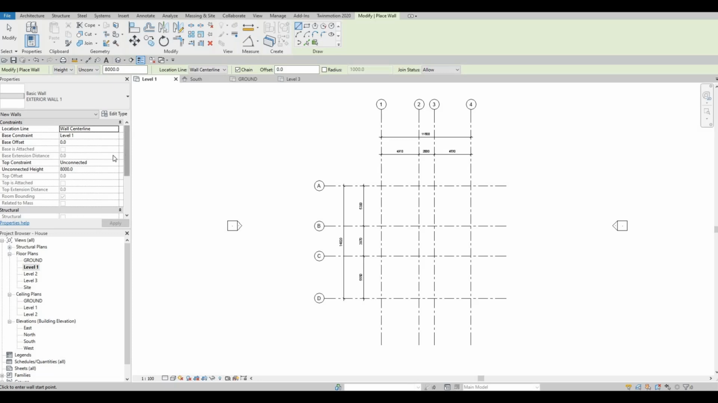Now we need to set up the height. As you can see, base constraint is level 1, and then top constraint is unconnected. So now here we can change it right here, or you could change it right here as well. So either way it's the same. So I'm gonna change it to up to level 2. Click apply here, and then as you can see, it will be changed here as well. Under here, we also have wall center line, so that's good. And then changes already checked. So we could start adding.